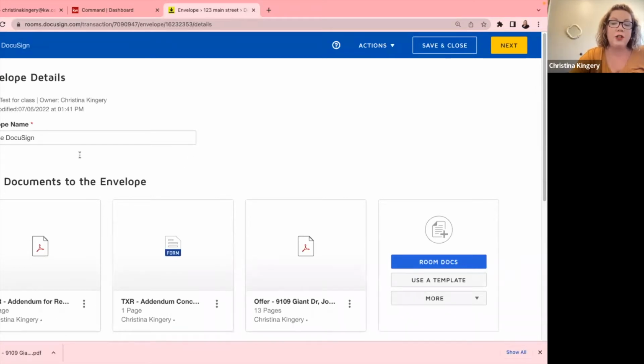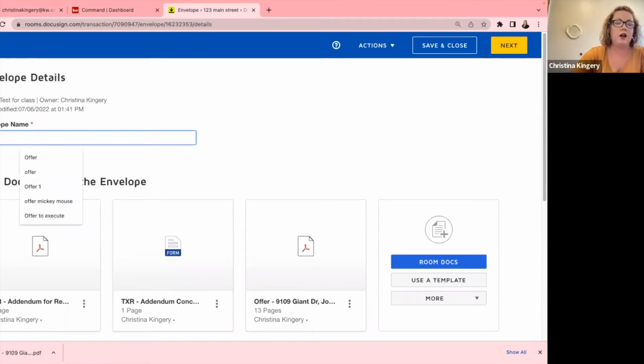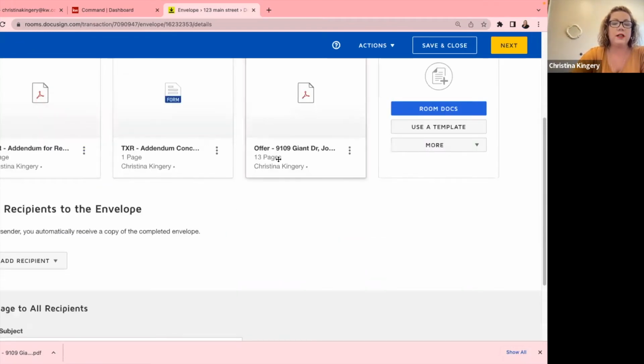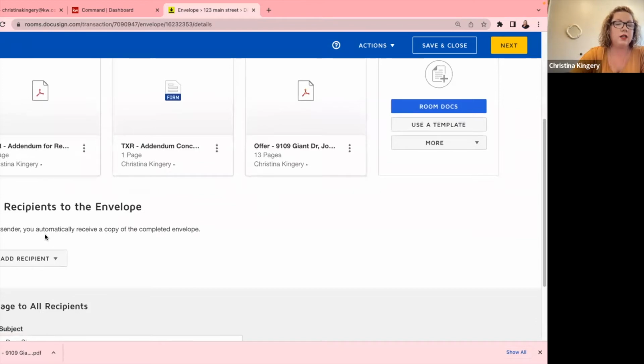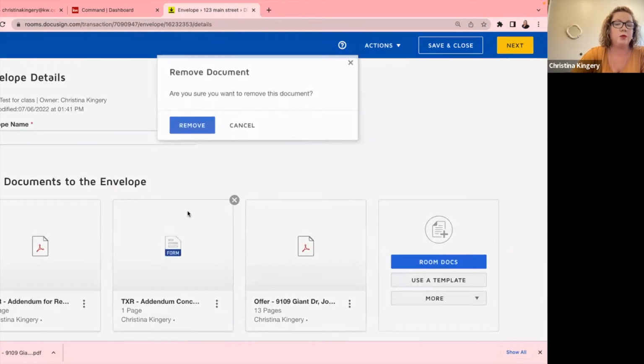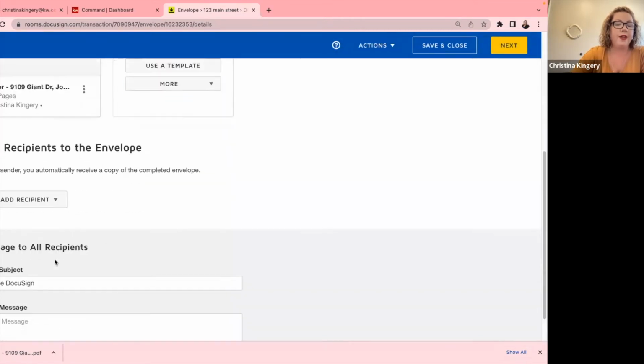In this example, I'm going to show you how you can accomplish this even if you have more than just 2 sellers. Remember, in the details section, you can only add 2 buyers or 2 sellers, but let's say you have 4. All right. So how we would do that, I always rename my envelope here. Let's just say offer. Shows you your documents here. And now I'm going to remove these. Okay. Now I'm going to click add recipient from room participants.